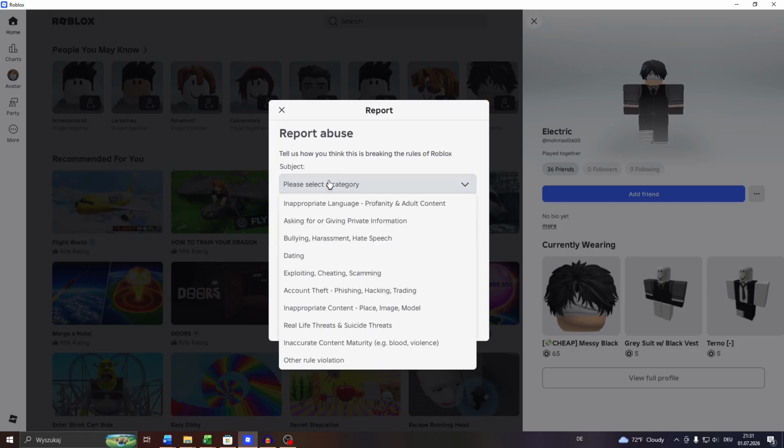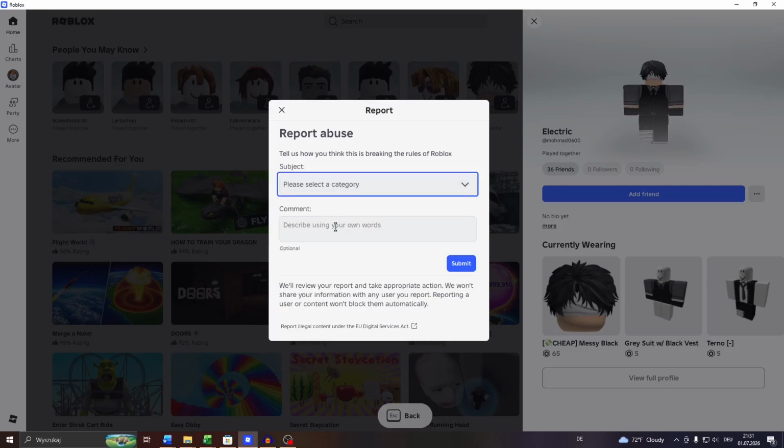Select the subject, so why you want the given user to be blocked, and then what you want to do next is describe the given behavior here in the comment section, why you wish the given user to be reported, and then guys click into submit.